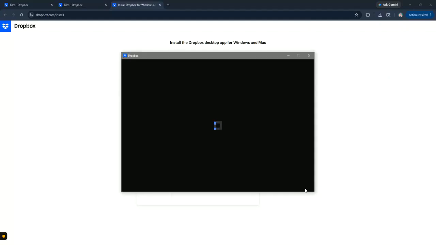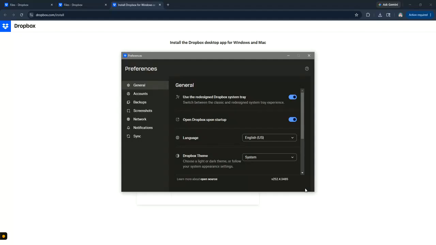Once the installation is complete, Dropbox will automatically launch, and you'll be prompted to sign in or create a new account if you don't have one yet. Enter your email and password if you're an existing user, or click Sign Up to create a new account.